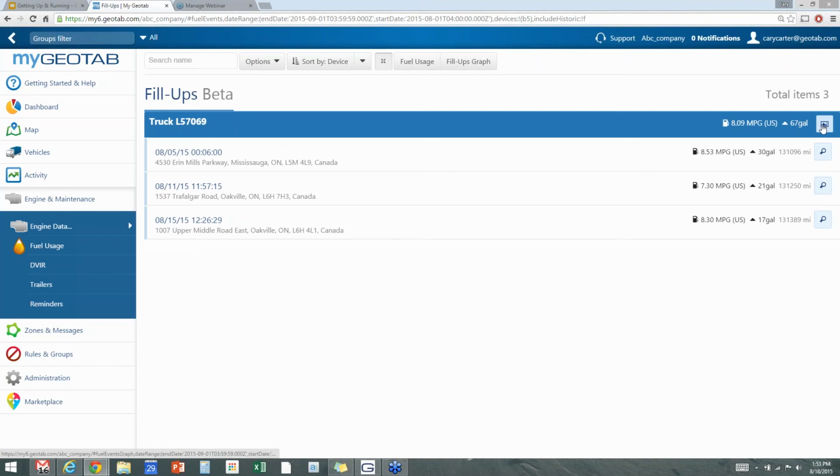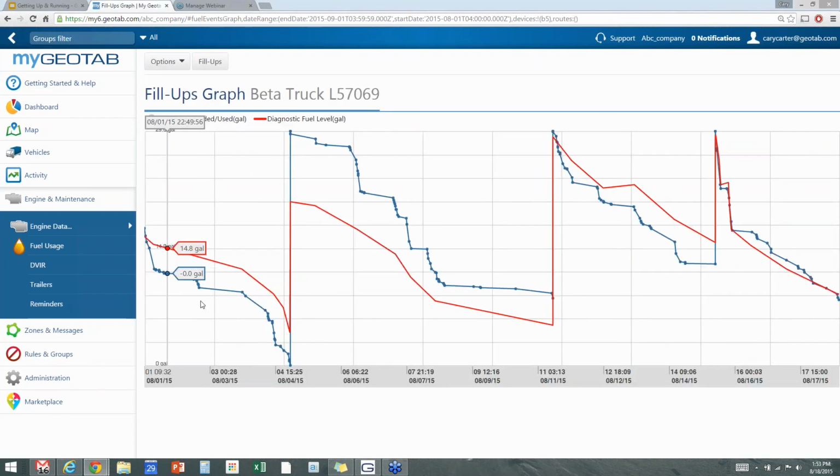Also have a nice little chart right here, and it is just going to graph it for us so that we can actually see how this vehicle is filling up and where it's filling up, its times, that idea. Now, the red one is actually the diagnostic fuel level, and the blue one is the fuel added. Now, the fuel added is the actual fuel that's happening in the vehicle. So you can see how it goes down, and as I move along, you can actually see how much fuel is being used.